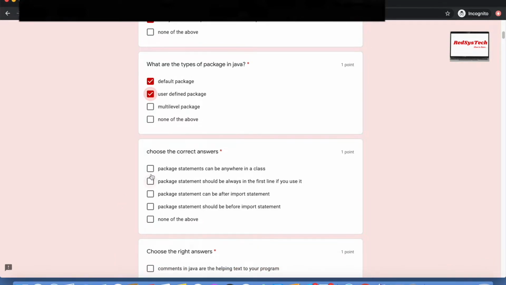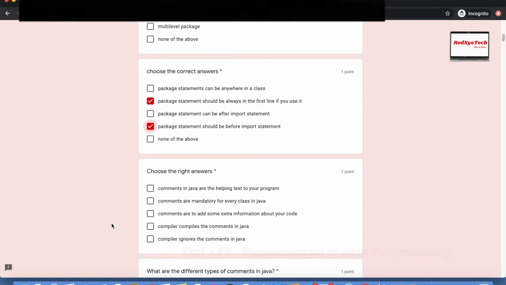Choose the right answers. Package statement can be anywhere in a class. Package statement should always be in the very first line if you use it. Package statement can be after the import statement. Package statement should be before the import statement. None of the above. Yes, the package statement should always be in the first line if you use it, and it should also be before the import statement.